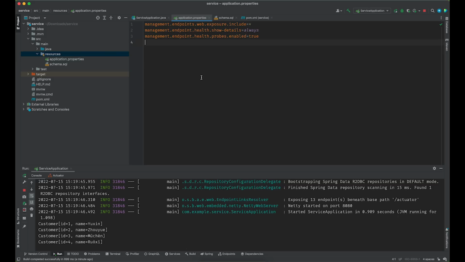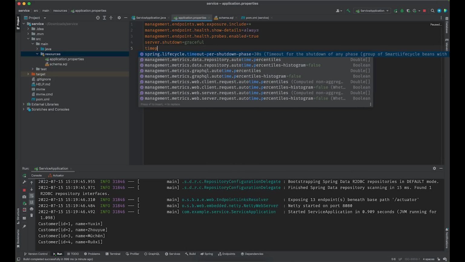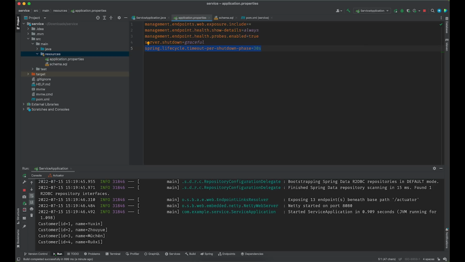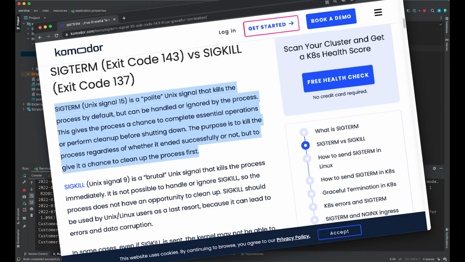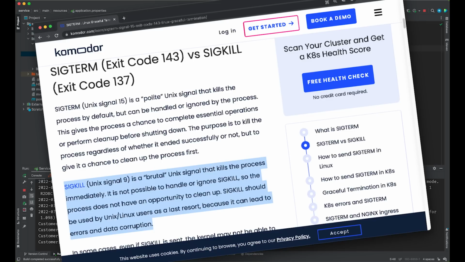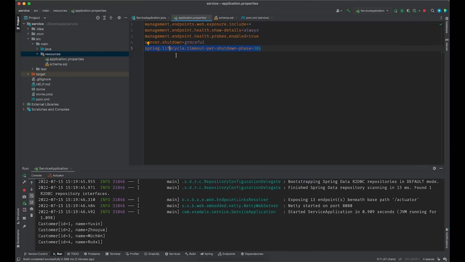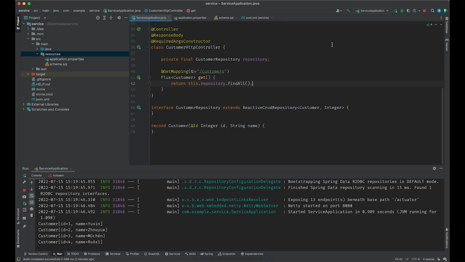We want to make sure that if we are doing anything while the application is running and while the service is being shut down, that we have some time to let that work finish. Okay, so we will use graceful shutdown. And of course we want to make sure that we have enough time, so you can configure how much time to wait between the SIGTERM and SIGKILL signal is sent to the pod. You have to make sure that this value lines up with the configuration for the grace period in your Kubernetes pod or service or deployment configuration.